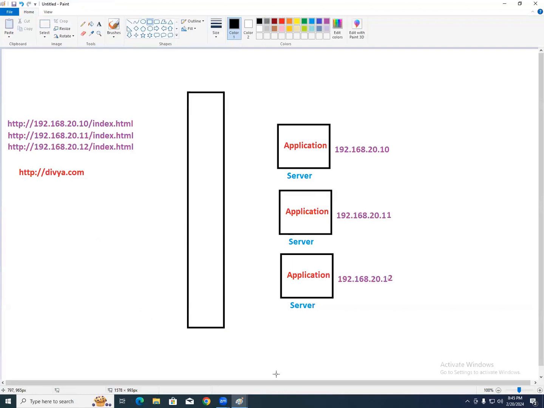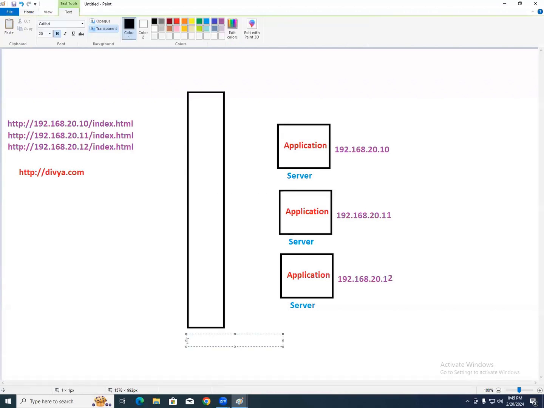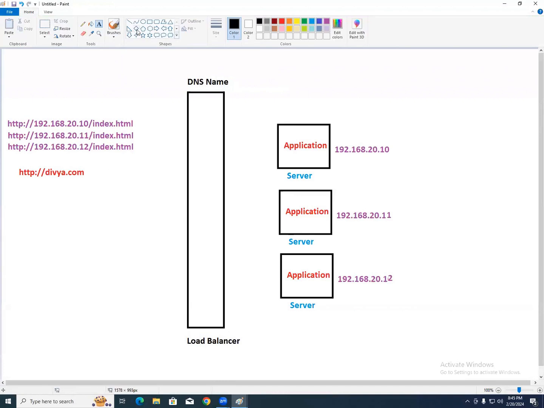What is that? Everyone say that. Online, please put it in chat. What is that? Load balancer. As the name clearly says, what is it balancing? Load. So here, this is the load balancer, and I can give a nice name for the load balancer, called divya.com. And this load balancer will send the traffic to these 3 servers.